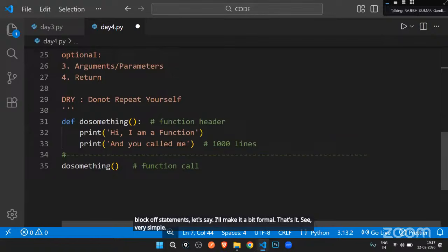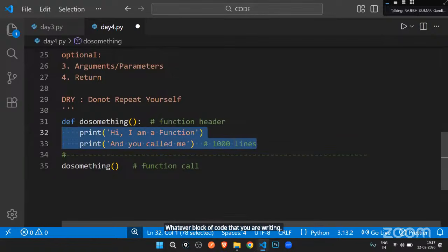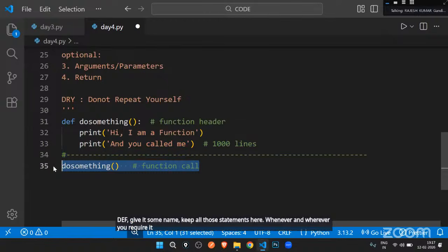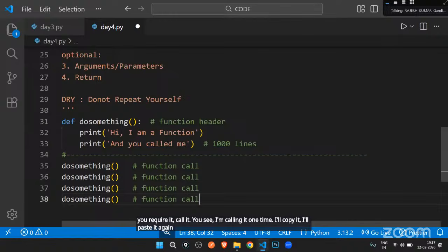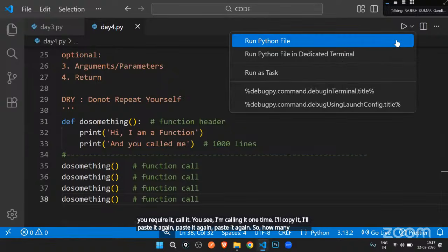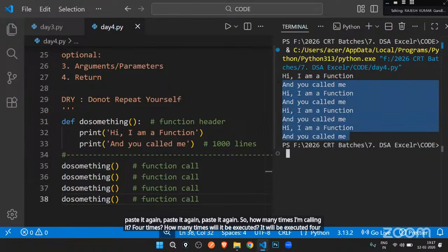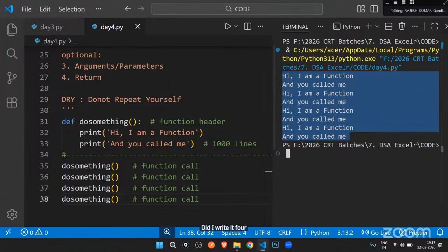Whatever block of code that you're writing, just separate it, give it a name with DEF, keep all those statements here. Whenever and wherever you require it, call it. Say I'm calling it one time, then I'll copy and paste it again and again. So how many times am I calling it? 4 times. How many times will it be executed? 4 times. Did I write it 4 times? No, I'm calling it 4 times.